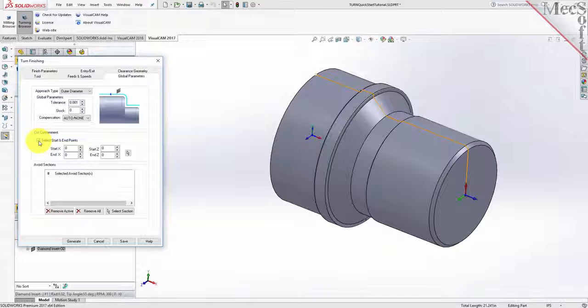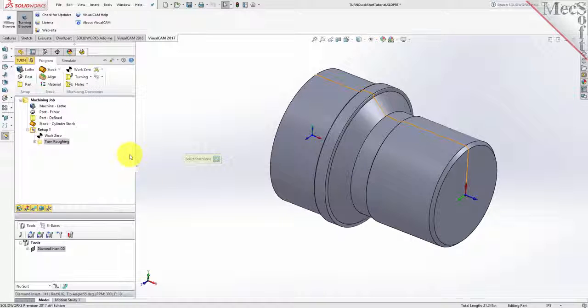This allows you to specify an area to contain the toolpath by selecting Cut Start and End Points. This is useful in cases where only a section of the part needs to be machined. In this tutorial, we will graphically select the start and end points from the part to specify cut containment. Click on the Pick button. This minimizes the dialog and prompts you to select start and end points.